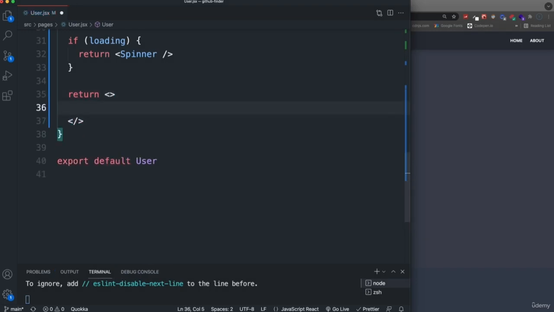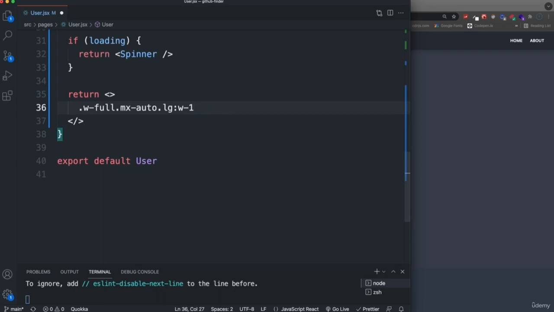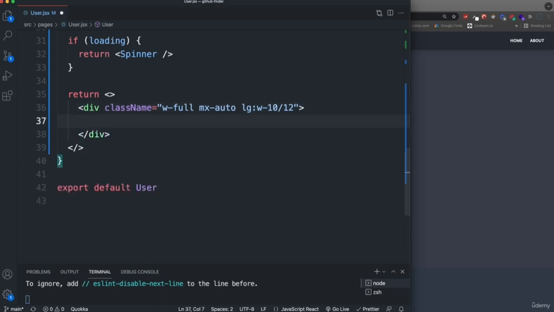And then in here, we're going to start to create our markup. So first of all, we'll have a div here. Let's do width-full. Let's do mx-auto, so margin auto on the left and right. On large screens, we're going to do width-10/12, but I don't think Emmet will work with that. So we'll do 10, and then we'll add /12 onto that. So this is going to be our wrapper div.